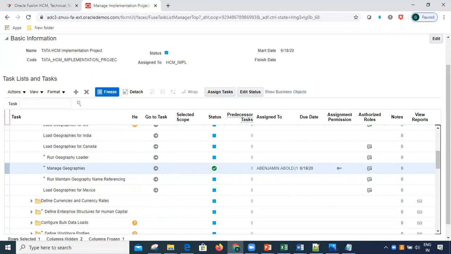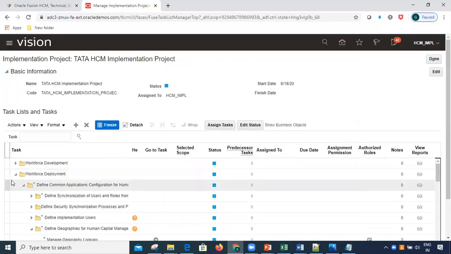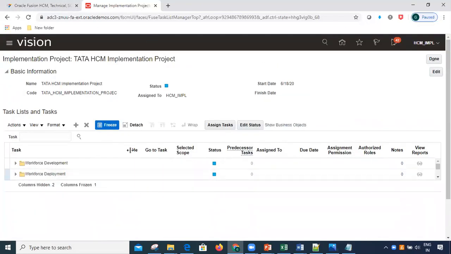And edit status, as I told, we have to edit manually. There is no automatic concept in the system where it will complete or update the status according to the task you performed in the system. Okay, so these are the things we can discuss in the project.